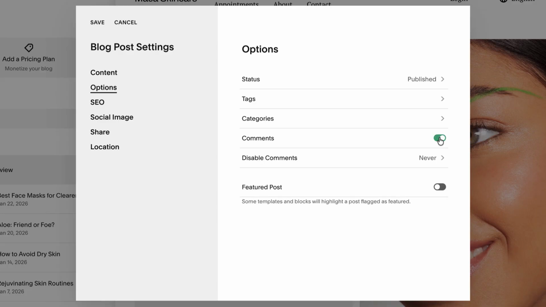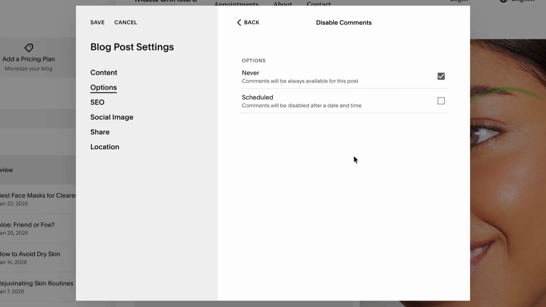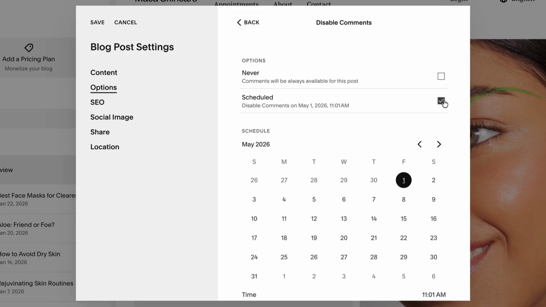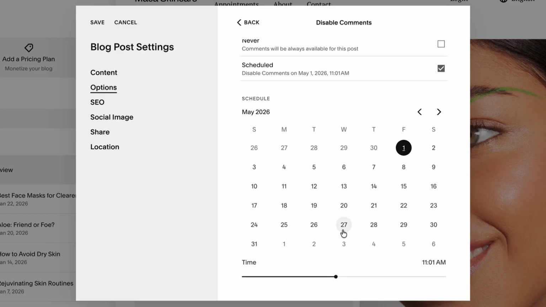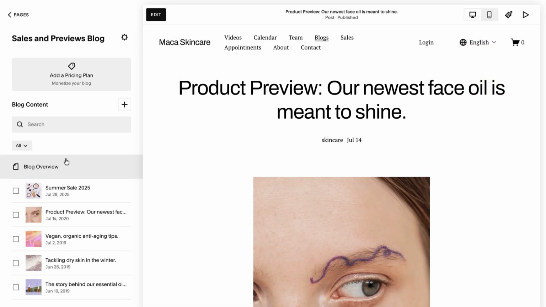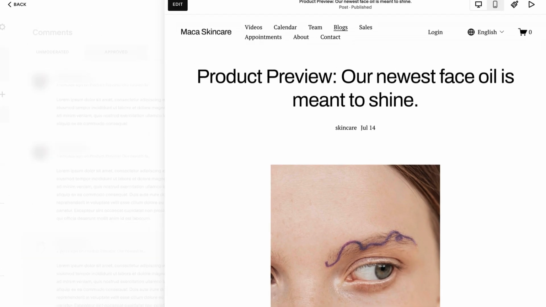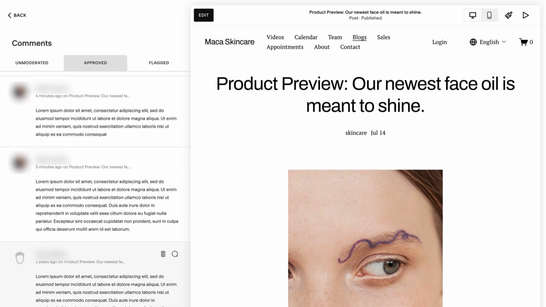To close the blog post comments after a certain amount of time, click Disable Comments, click Scheduled, then select the date and time. To manage comments, scroll down, then click Manage Comments in the blog page panel. This option only appears if you enabled comments.